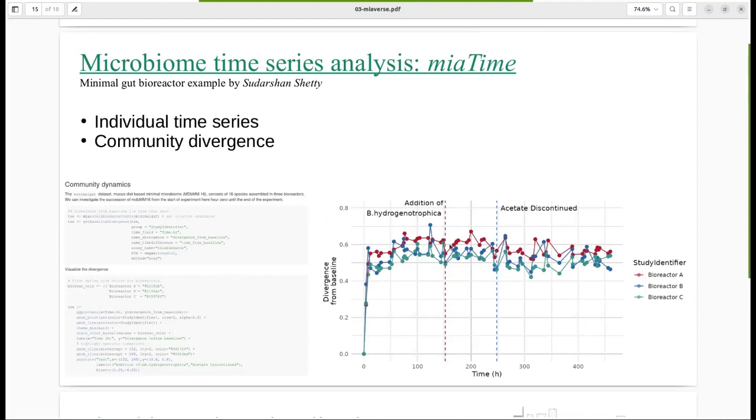This is an example of a recent study by our colleague Sudarshan Shetty. Here is the code. It's a bit small here on the left, but if you look at the website of the MIA-Time package, you will have this example and various other examples there that you can basically adapt. They are all reproducible, so if you have these packages installed in your R, then you can just try out the examples from this package.